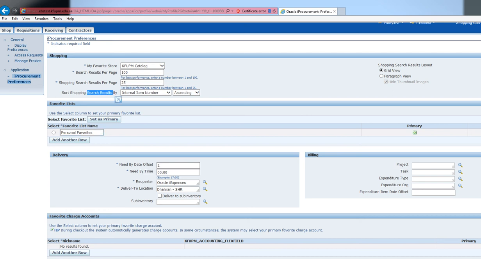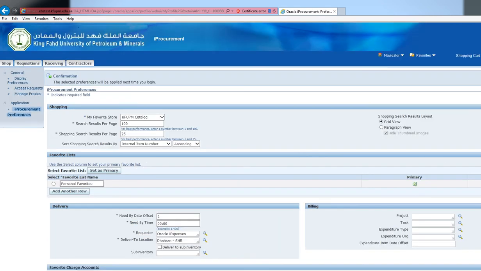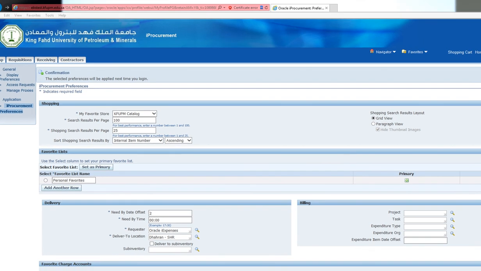Any delivery details which you want to place over here, offset days, ship to location if you want to fix it here, any project related information. If you are always making a PR related to that particular project, you can fix it one time instead of placing it multiple times. So these are the normal preferences and will be applied. For example, the moment you make any changes to your preferences, the message says that you have to log out and log in to apply the new preferences.